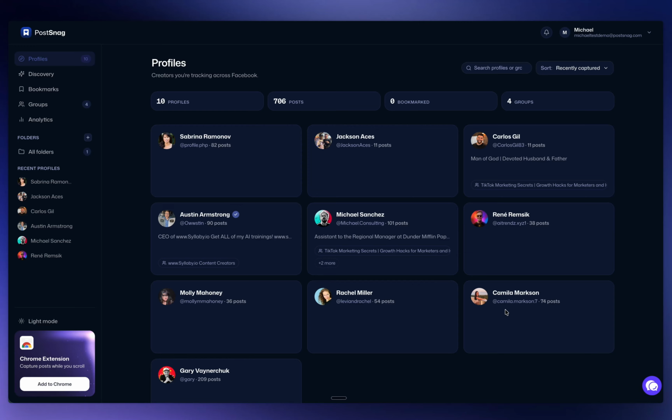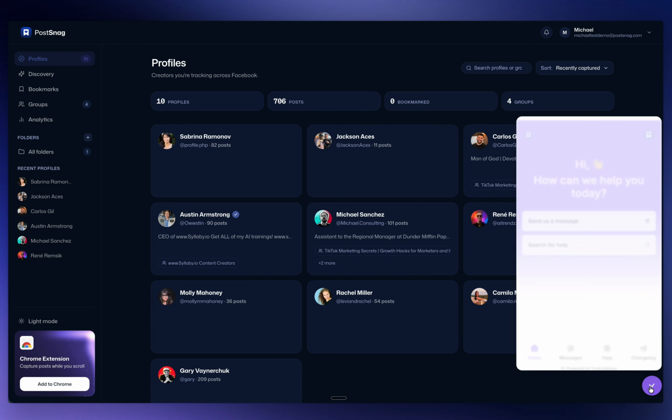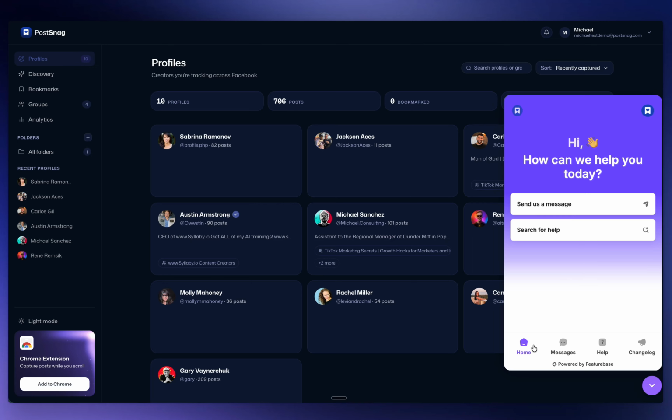Now, if you have any questions or need support, go ahead and click this corner button right here, the chat. It'll pop up, and feel free to message us. You can see our help documentation. You can also check out our change log of anything that we've updated or anything new we might have.